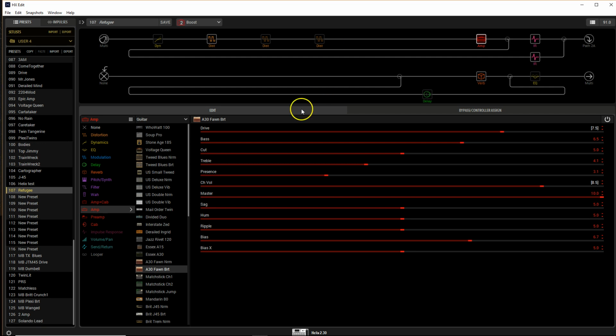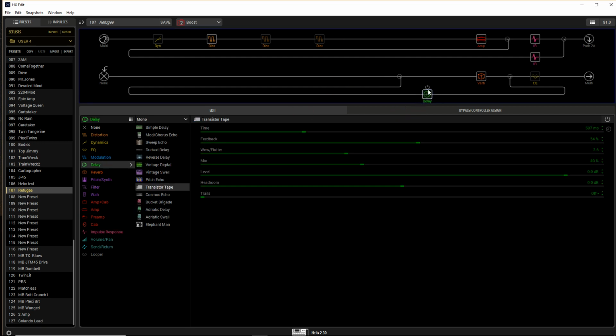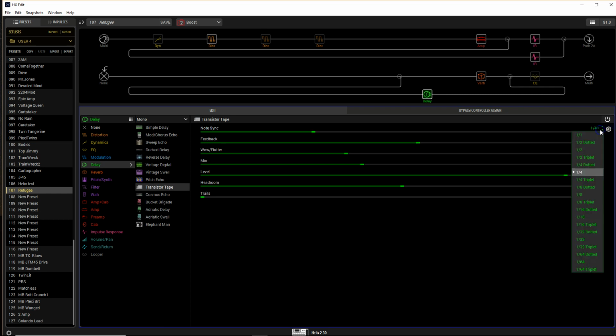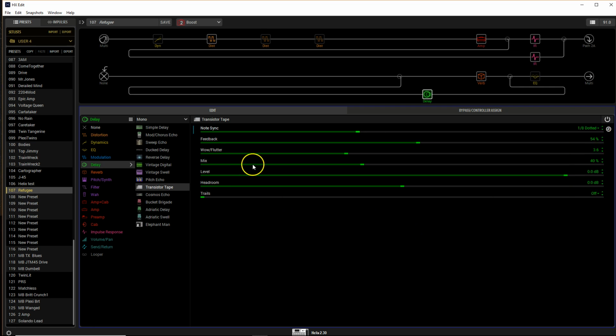Now, I could add a little delay, but very light. And let me go with a dotted eighth note. Here we go. Oops, not eighth, dotted eighth. Okay, that sounds good. I have the tempo set at 91 here. I'm not sure why. That's how it just came up, but I'm not sure if that's a tempo or not.